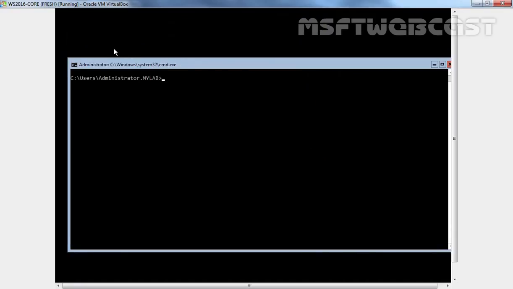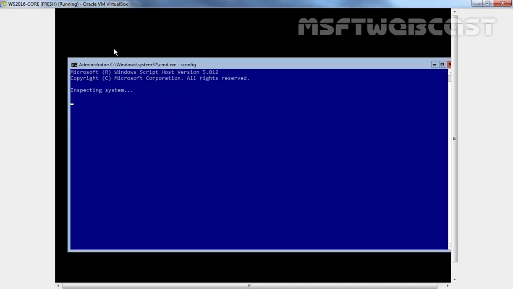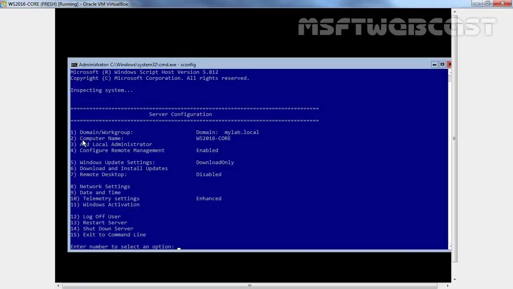Once you log in as a domain administrator, let's type command whoami and then press enter. As you can see, it will display mylab\administrator because we log in as a domain administrator on this computer. Let's type command sconfig and then hit enter. Here you can see domain is set to mylab.local. That means this computer is a part of our Active Directory domain.